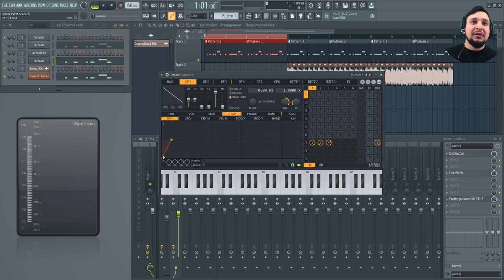So we're gonna go from minus 100% to zero. And in this case, it's 1,200 cents. So that means that we're doing 12 steps of modulation. We can have it do more like this.